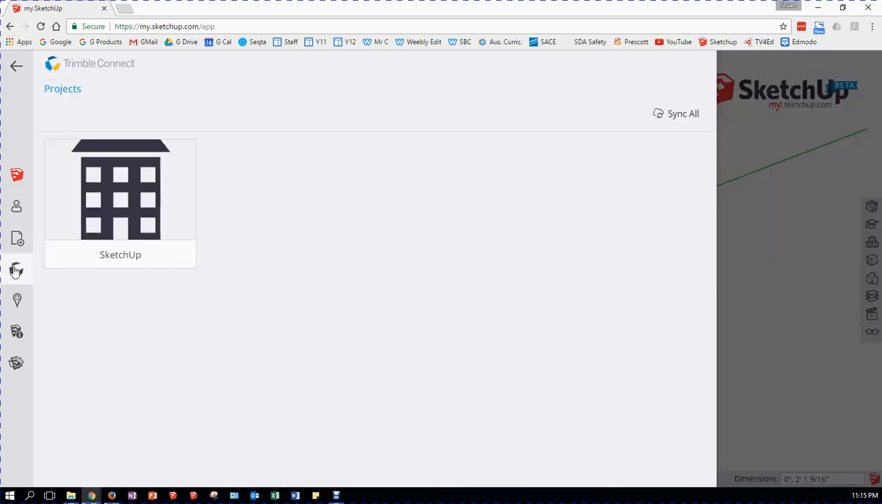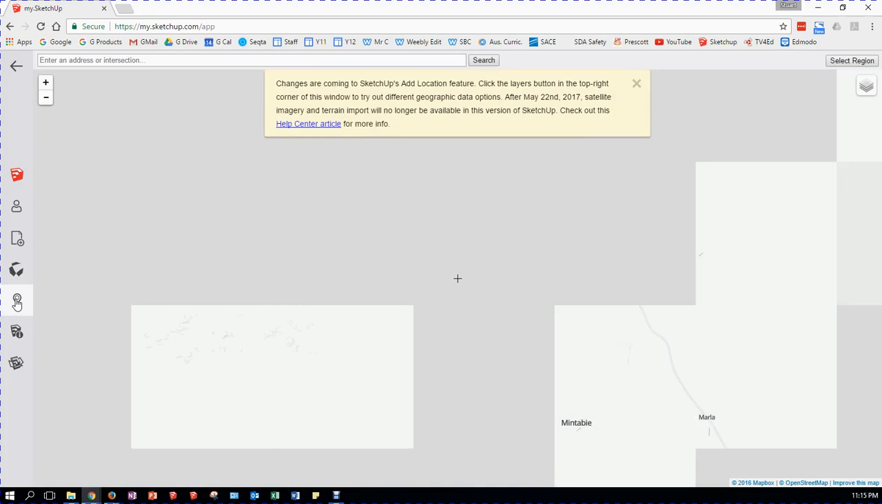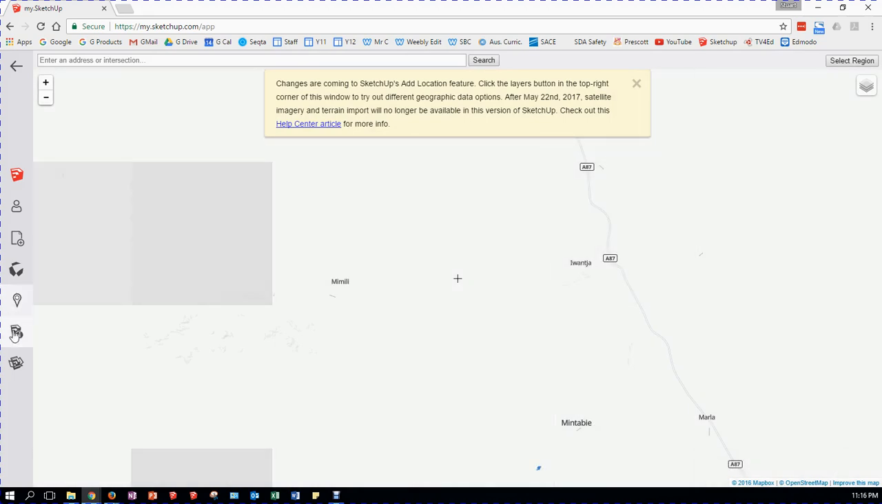This one here is to open a model from Trimble Connect. You can actually save within Trimble, and you can have files saved on the cloud. You can add a location, which is great for architectural drawings, but not so necessary for woodwork drawings. I haven't looked at this in detail.